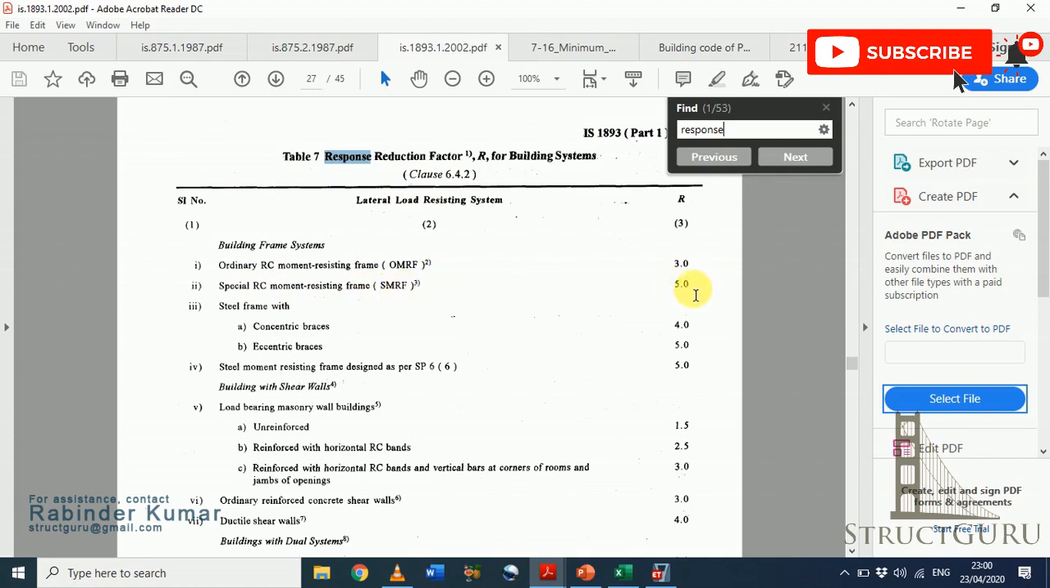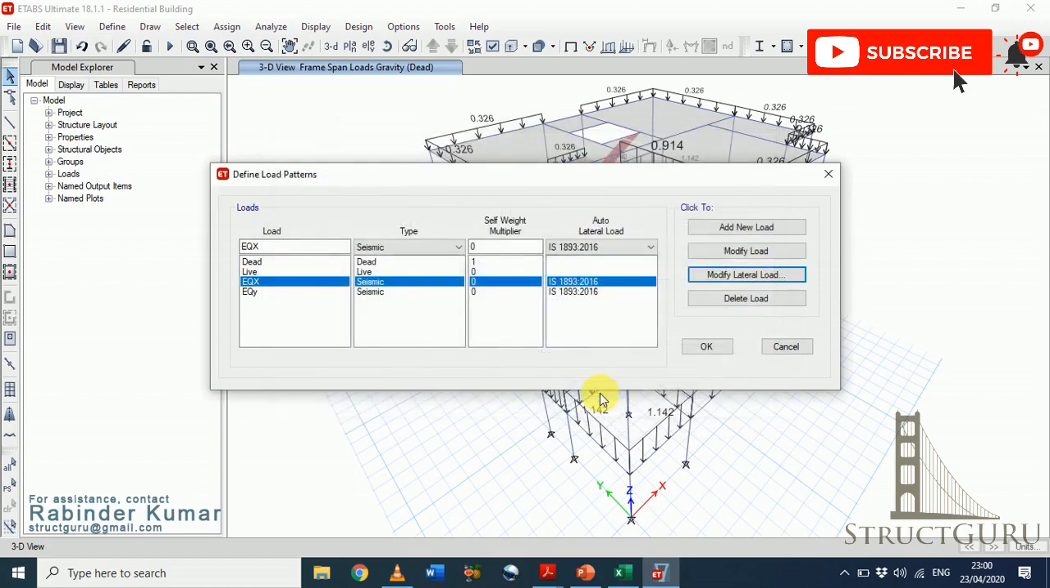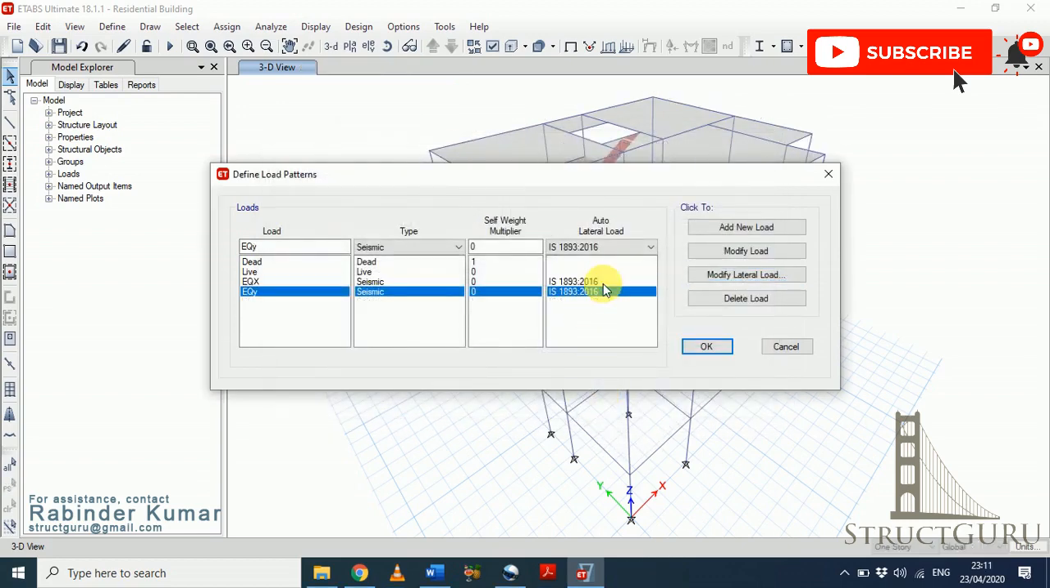For that, the code suggests the value to take as 5. For an ordinary RC moment resisting frame, for example if the building is to be designed for low seismic regions, we have to use reduction factor as 3. As you can see, by default the value 5 is inserted here because ETABS considers you are going to design as a special moment resisting frame. So we are choosing 3 here. Click OK. In a similar way, you have to change the values in Y direction.